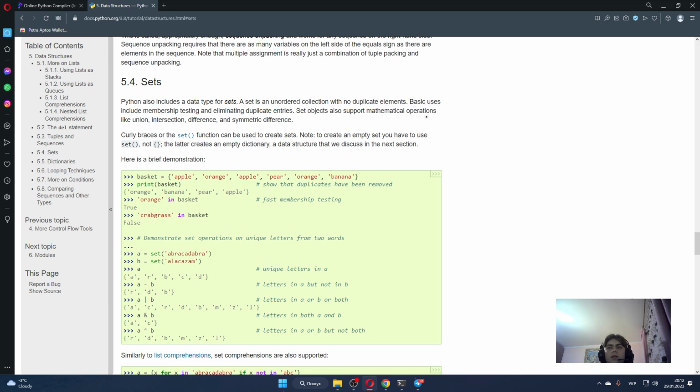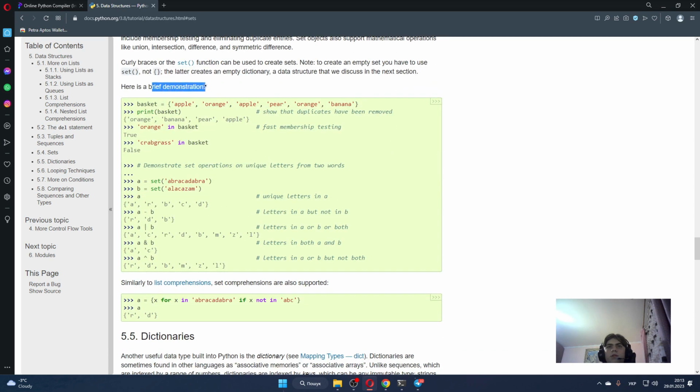Set objects also support mathematical operations like union, intersection, difference, and symmetric difference. Curly brackets or the set function can be used to create sets. To create an empty set you have to use set, not curly brackets. The latter creates an empty dictionary, a data structure that we discuss in the next section. Here's a brief demonstration.